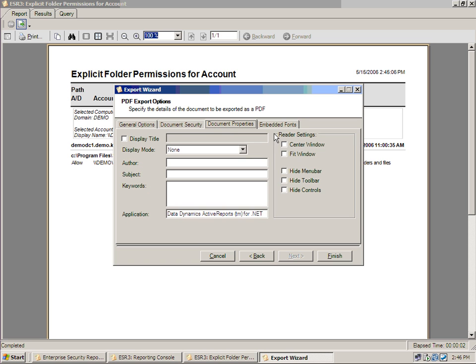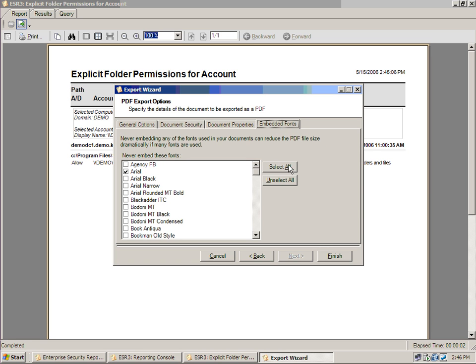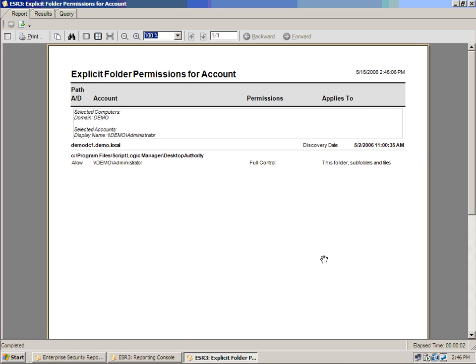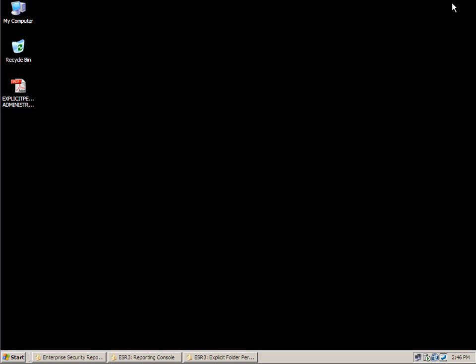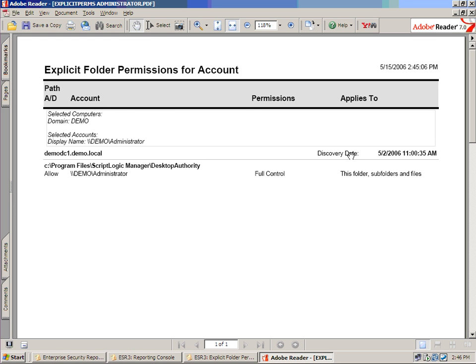I can change the properties for the document and choose what fonts I want to use with this. So we've provided quite a bit of robustness to our export feature. It takes just a few seconds, and that's now exported to my desktop. So quite simply here, I can look at my exported report exactly the way that it was on screen. Very simply, I see a nice formatted report for explicit permissions for this account under this folder.